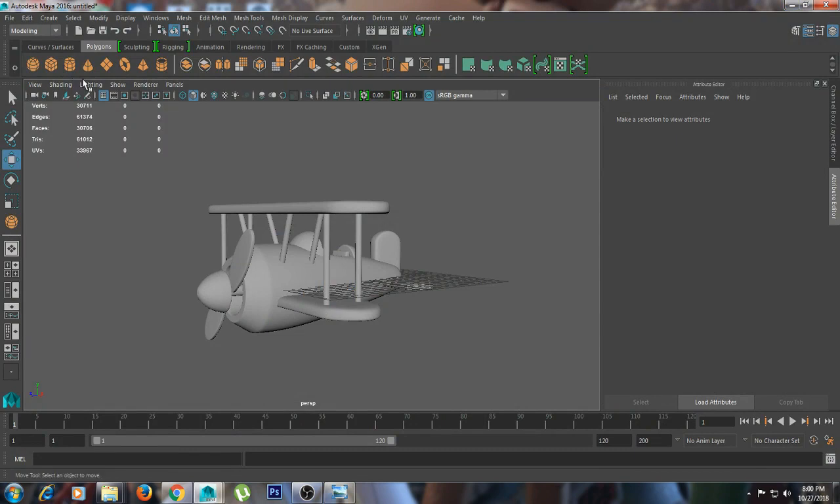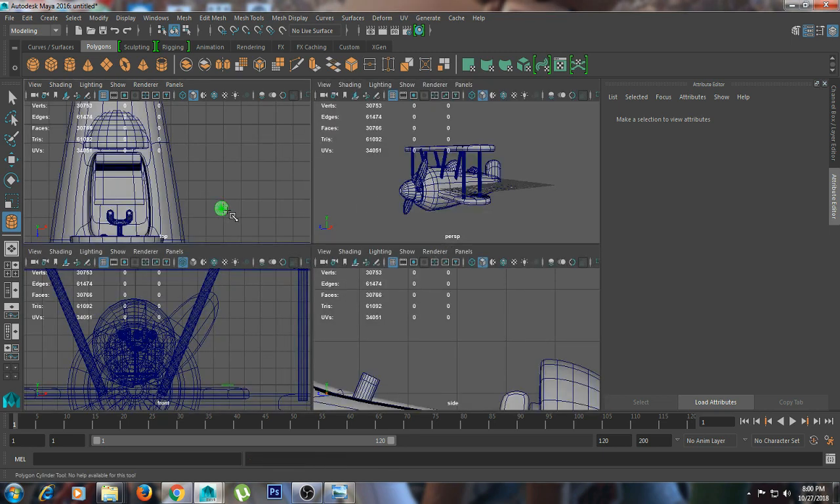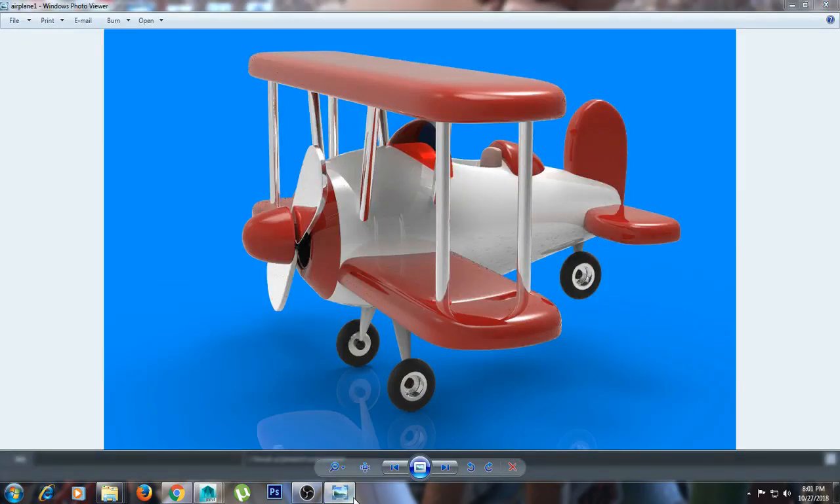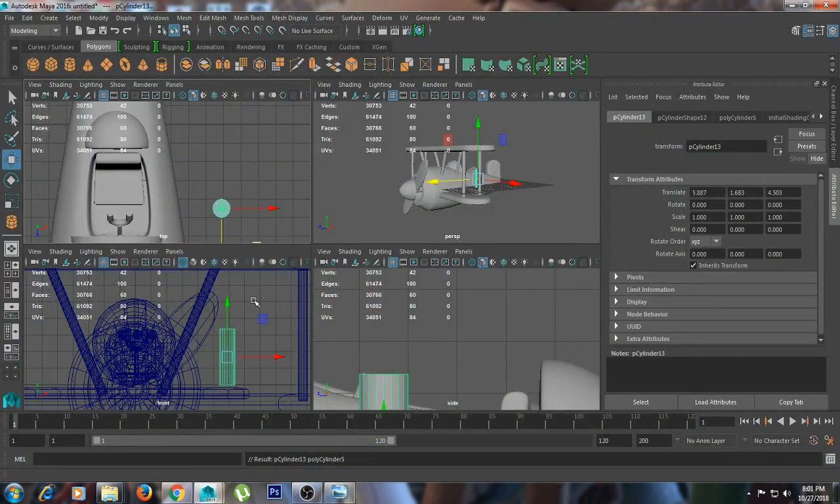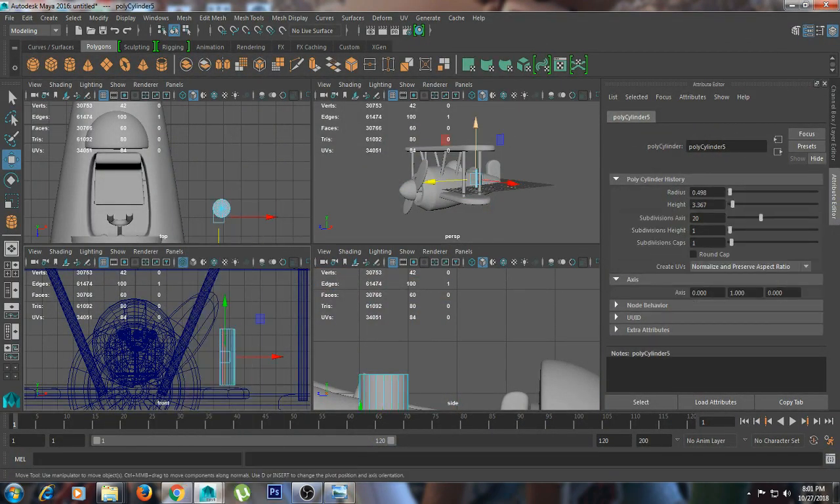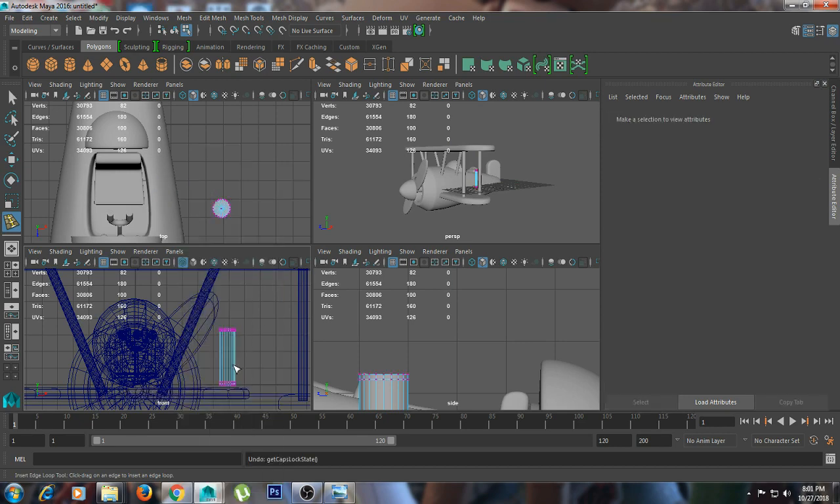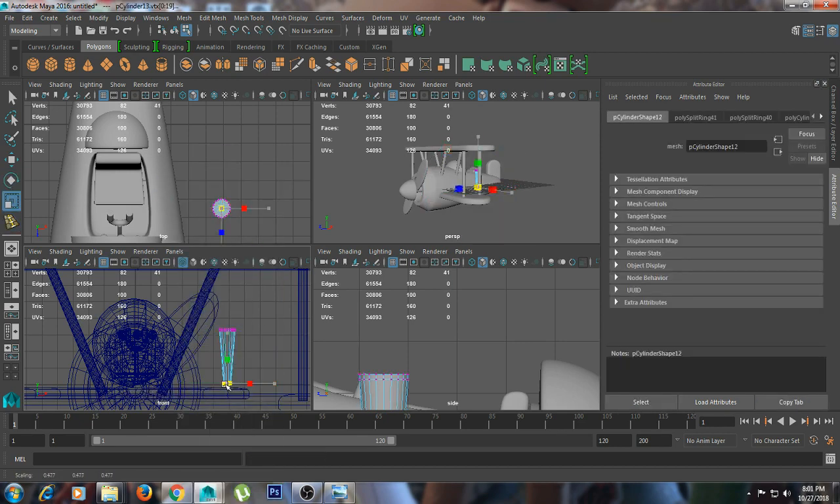For that I'm going to take a simple cylinder, click and drag like so. Insert one edge here, insert one edge here, and then simply click here, click and drag like so.